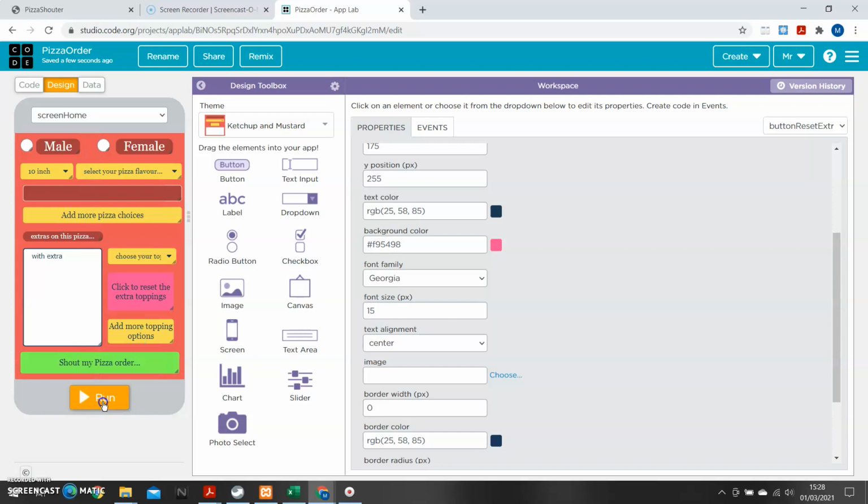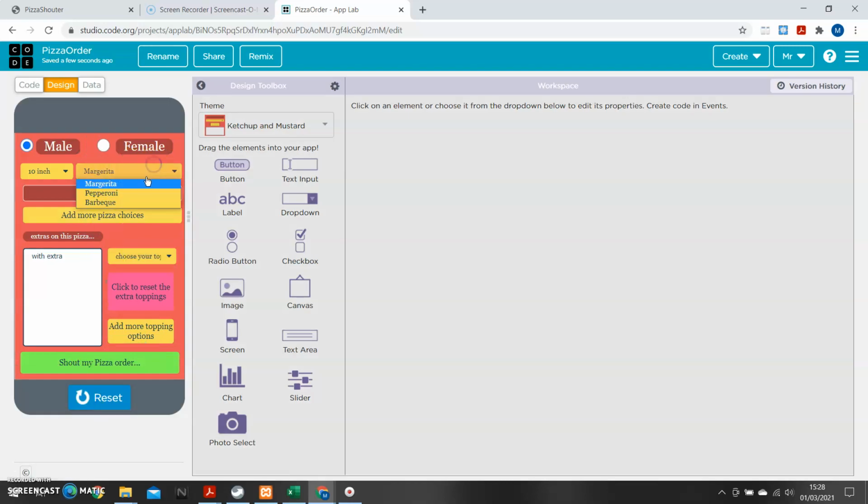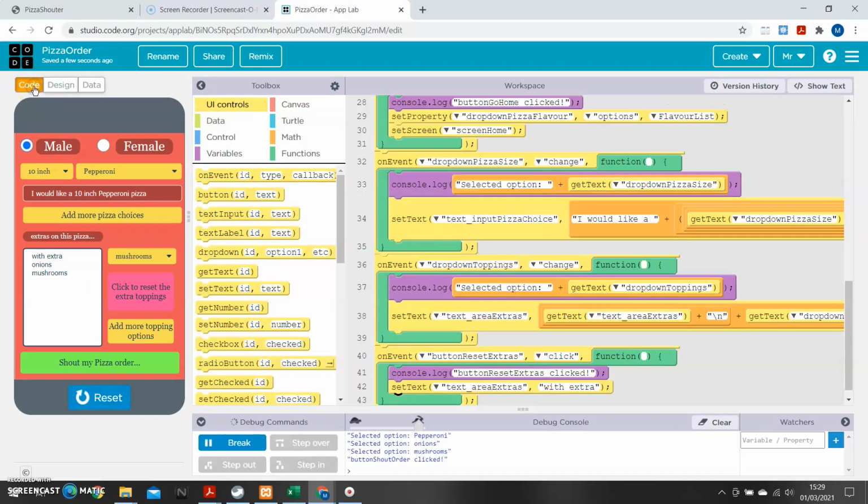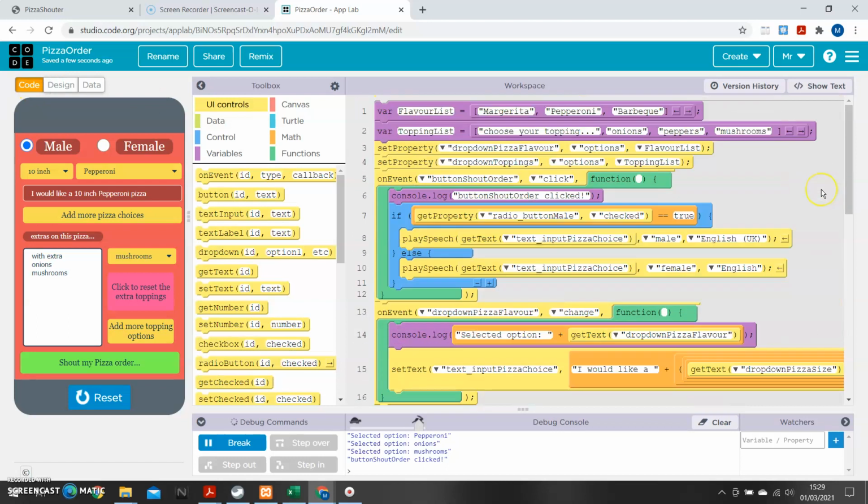However, if we run this and I choose to have a pepperoni and I put on extra onions and I put on extra mushrooms and I shout my pizza order, I would like a 10. Then it only asks for the 10-inch pepperoni. So what I also have to do is to put this onto what gets shouted. So I'm going to go back into code. I'm going to come up to the section where the choices are being made. So input pizza choice here.